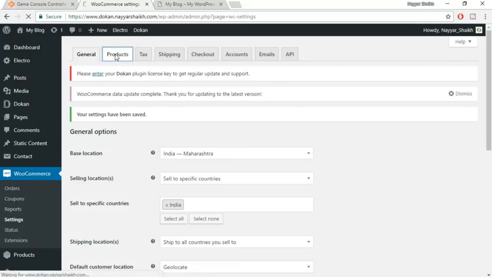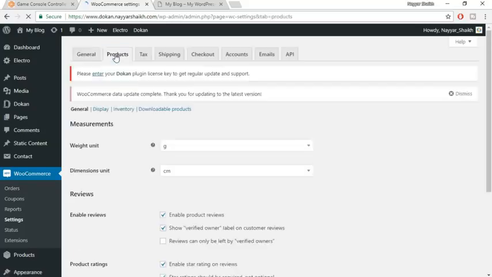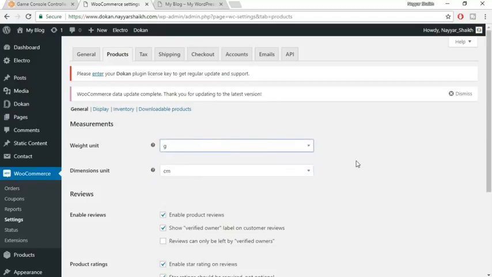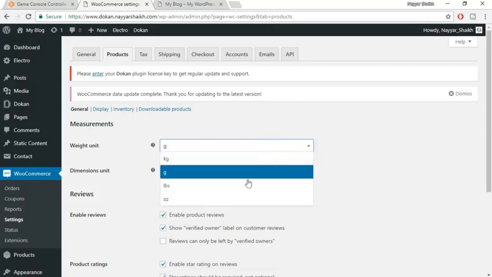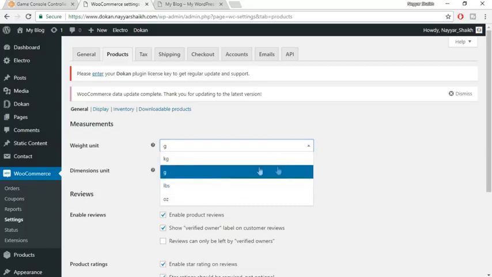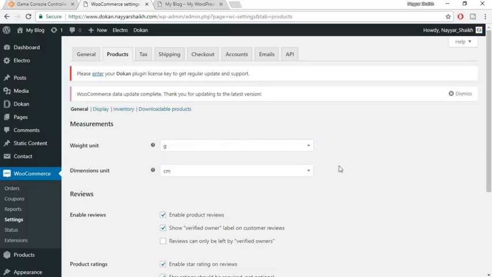Now click on products over here. Okay, so this is basically settings related to your products. So weight unit, which unit do you prefer for your product? I am selecting grams. In India we prefer grams. If you're in America or some different country, I think they prefer the pound and so on. So you can select that from here.